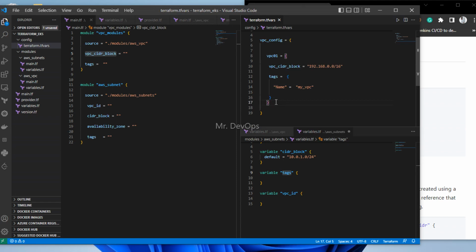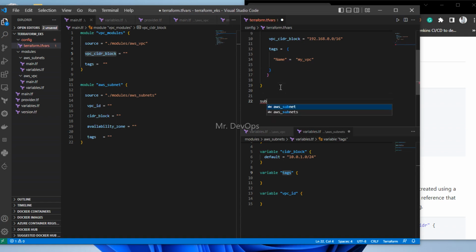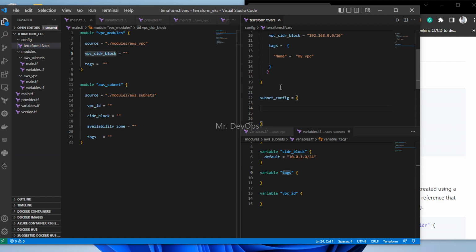Okay, so in the similar way, you can copy this block, correct? You can paste this block again and change the variable name. In this way you will be able to create multiple VPCs, but as per the diagram I do not need any other VPC. One VPC is enough. So in the same way I am going to create the subnet config.